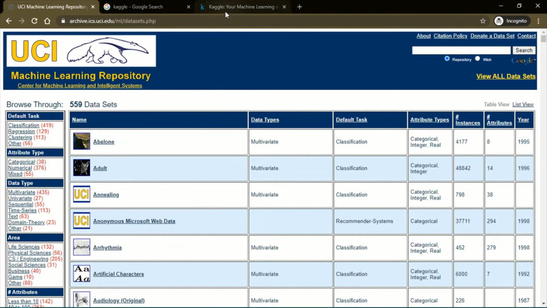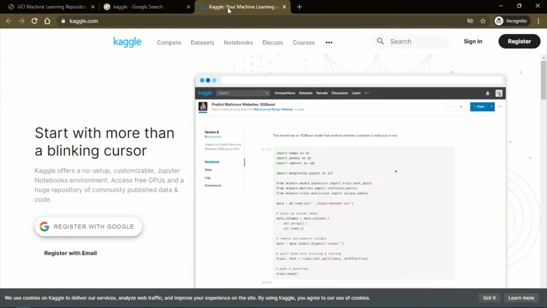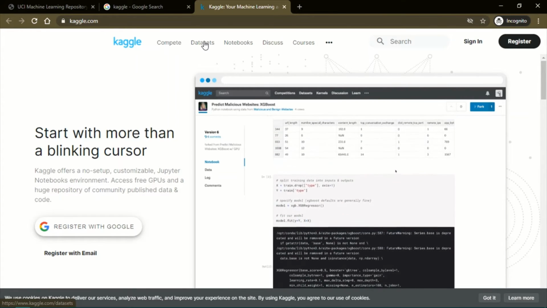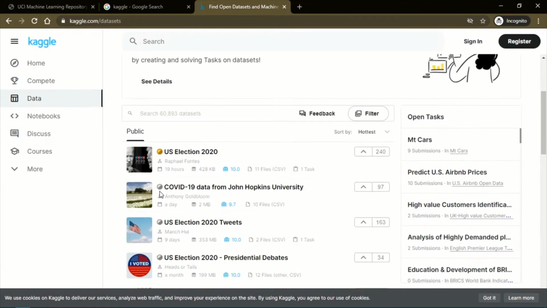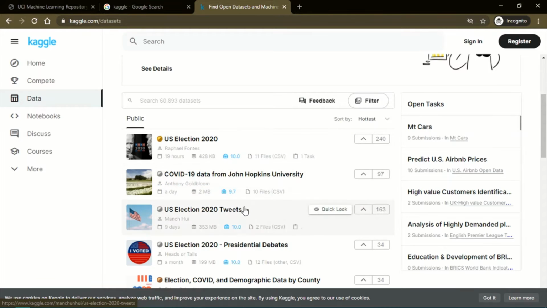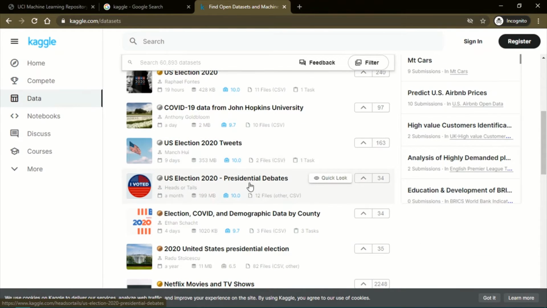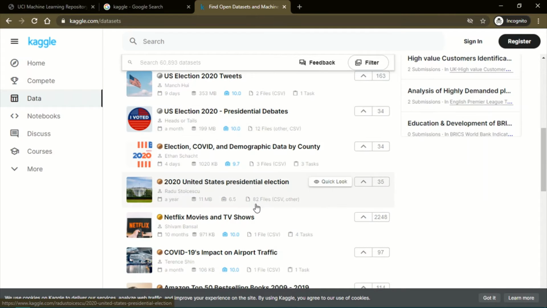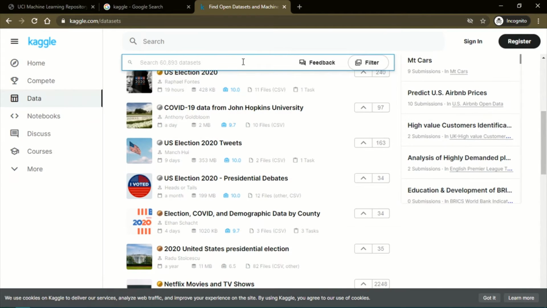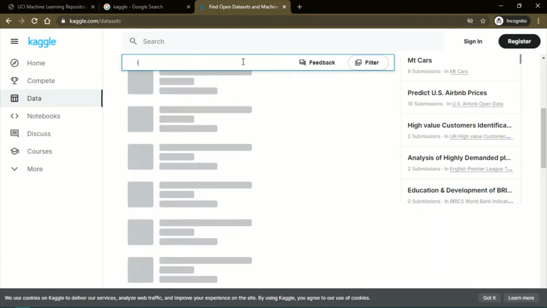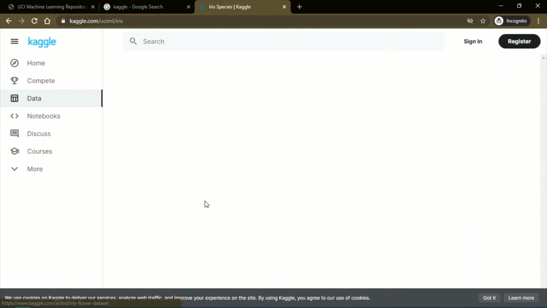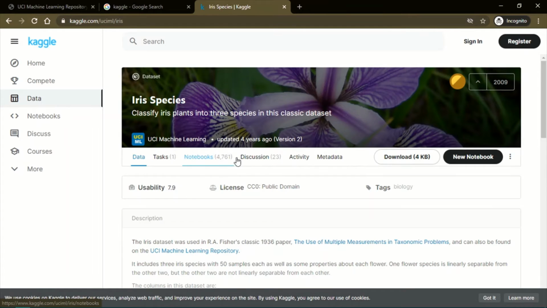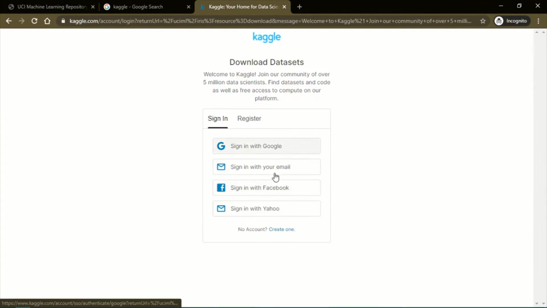Another source of data is Kaggle. You can go to datasets, and here you find some popular datasets at this time, and also you can search here. You can find either. For downloading it, you have to register and sign in.